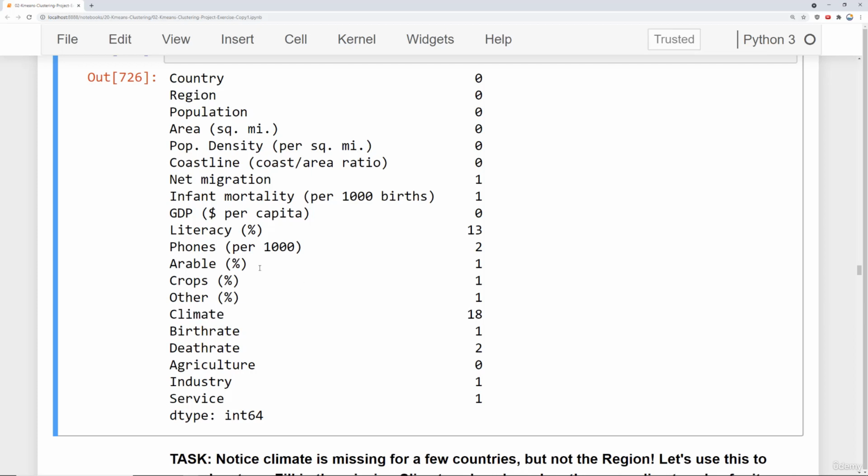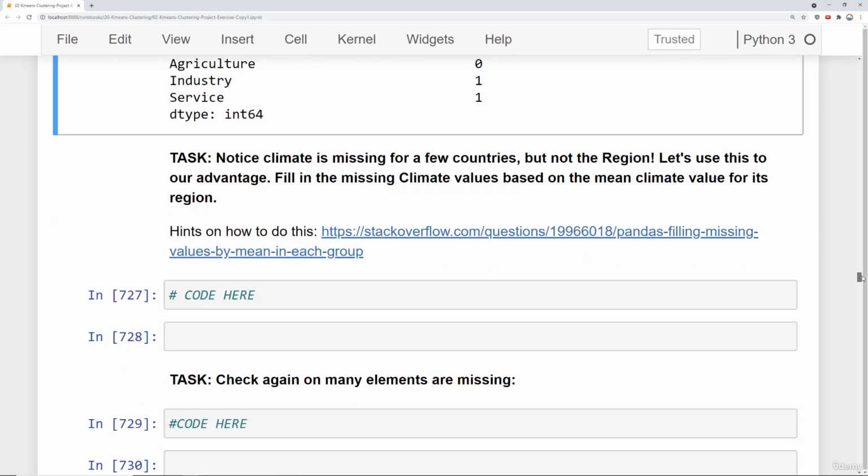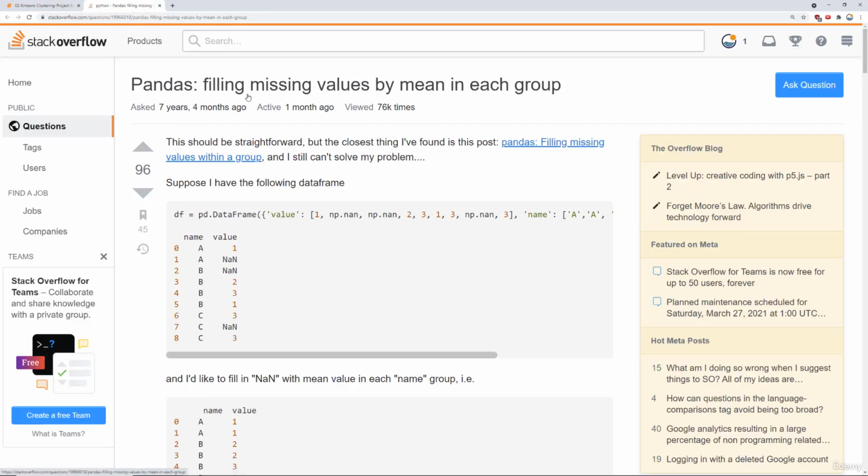It would make sense that if a country is in Western Europe and we don't know that particular country's climate value, maybe because it's a tiny island off Western Europe, we could just check the climate value for the region of Western Europe, take the average, and then fill that in for the missing climate value. There are lots of different ways you can do this, and I have a hint here. This Stack Overflow post is basically how you fill in missing values by mean in each group. So what we're going to do is a group by region, calculate the mean climate value per region, and then fill in that missing value.